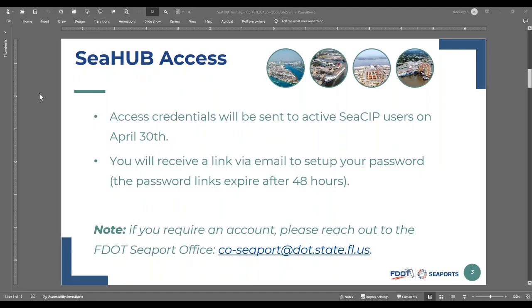You will be getting access to the system on April 30th. You'll receive a link by email to set up your own password. This link expires after 48 hours, so if you happen to be out of town or miss the opportunity to set up your password within that period, you can just reach back out to the FDOT Seaport office and they'll send you another reset email so you can set up your password.